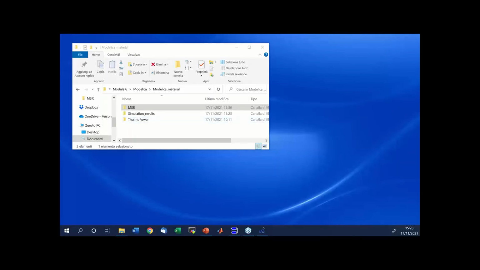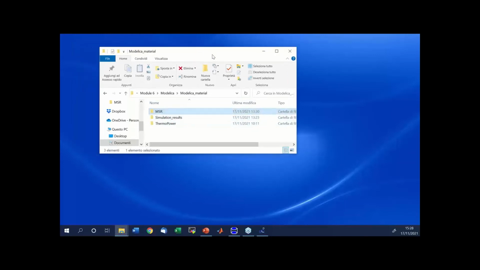Okay, thank you. So in the chat, you can download the material for this section. And actually you will find a zip file with these three folders: the MSR folder, the thermopower folder, and the simulation results. In the simulation results, you will find the .mat result of the simulation that we will perform in this section, but the most important folders are the MSR and the thermopower.